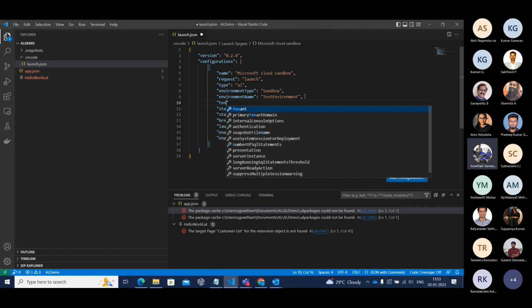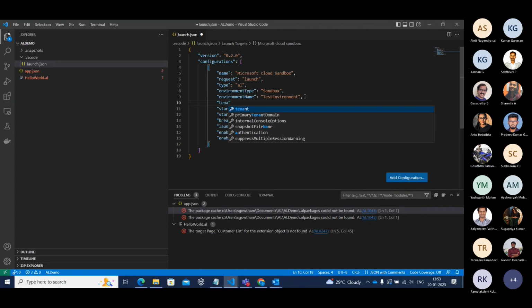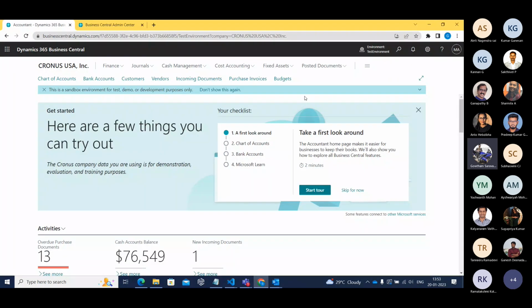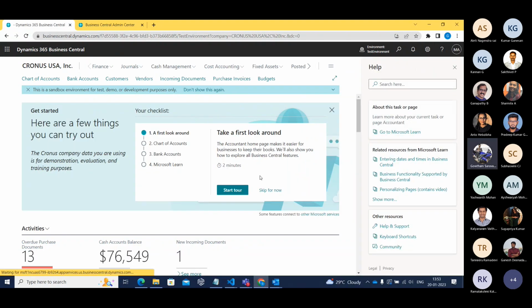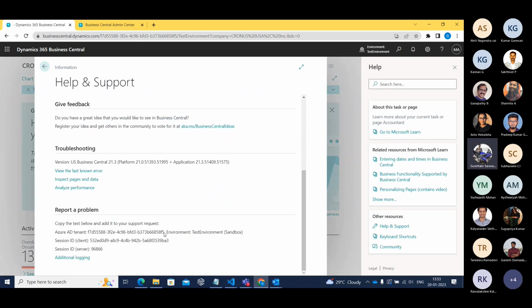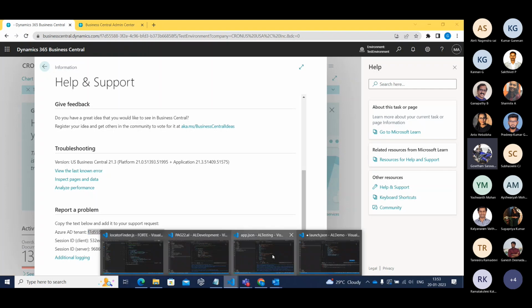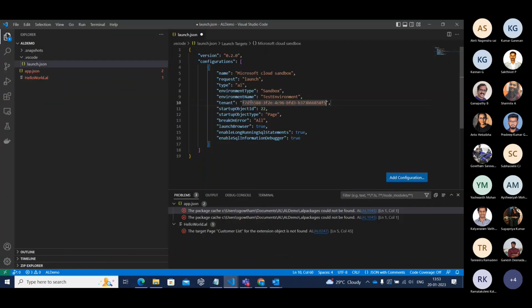One more thing that we have to do is tenant. This tenant is like a unique ID assigned to our application. So this is how we can connect with our actual application. You can get it from here. So this is our tenant. This is our tenant ID. So we should put it here.